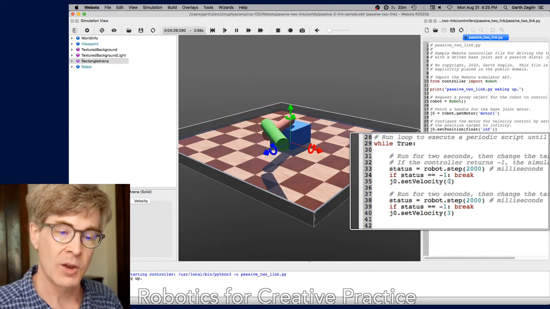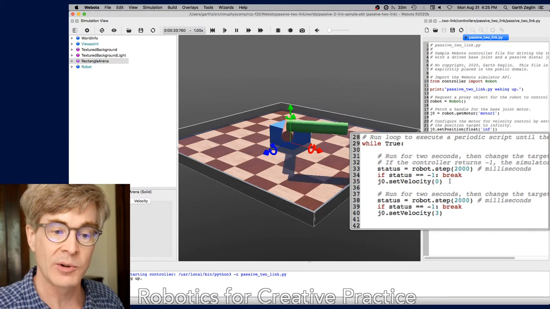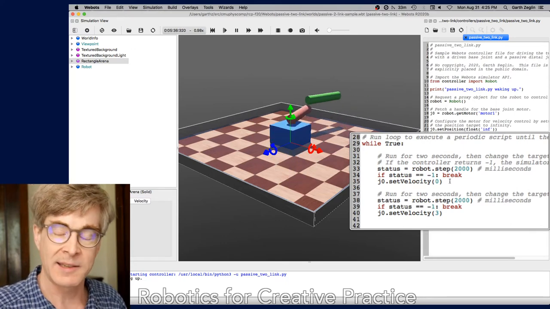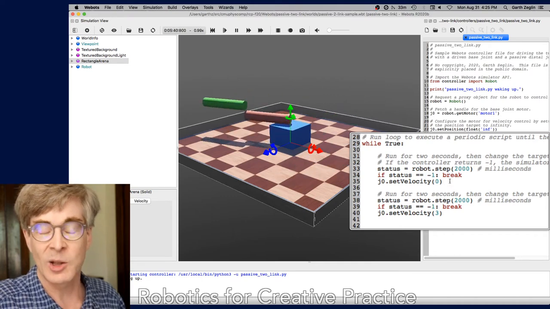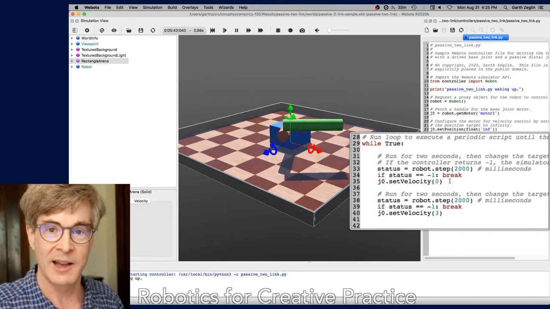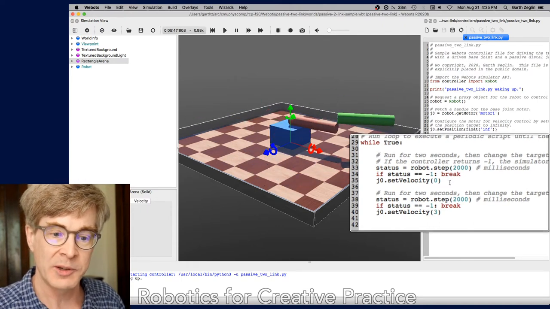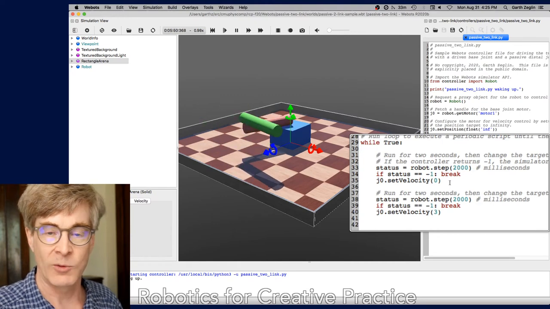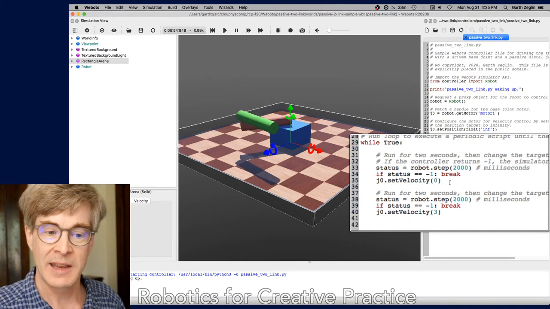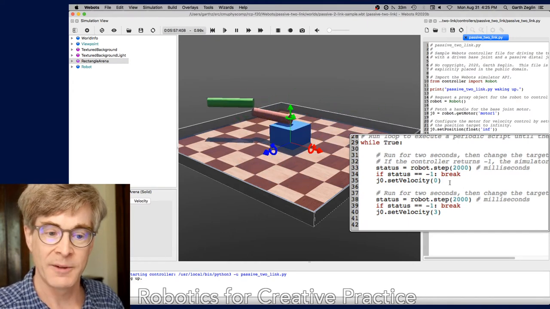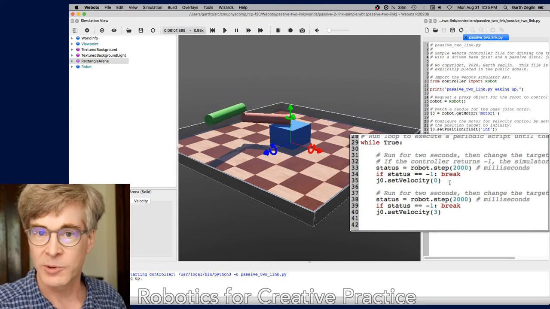So the next action is line 35, J0 set velocity to 0. That commands a stop, and then the controller will smoothly decelerate. It's still applying velocity control, but just trying to achieve a velocity of 0, of motionlessness. The last clause is almost a duplicate of the previous one. It once again runs the simulator for 2,000 milliseconds, checks to see whether the simulation is done, and then sets a new target velocity of, once again, 3 radians per second. So that is a very simple scripted action.